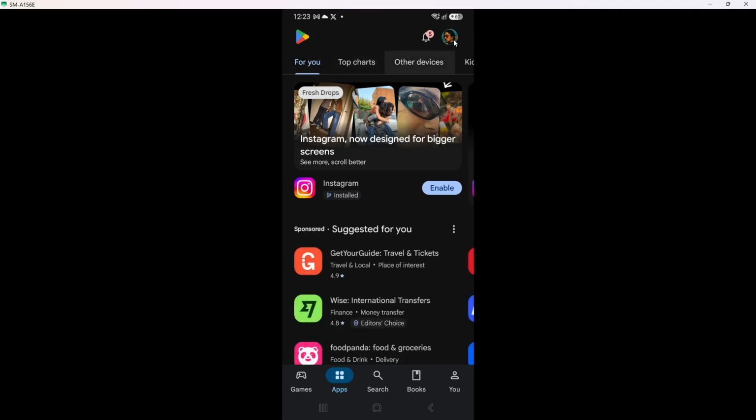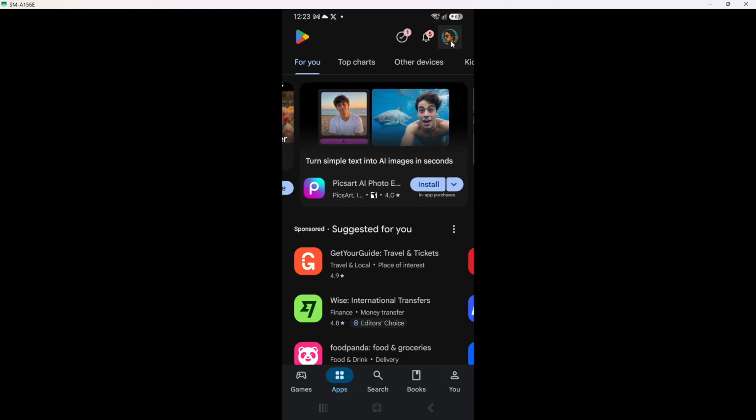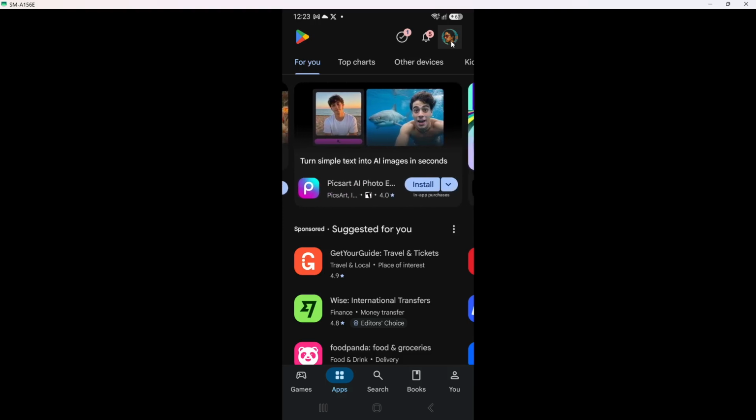When you tap on the icon, the Google Play Store will load up, displaying various apps, games, and content available for download. This step is essential because it serves as the starting point for managing your payment methods. Without accessing the Play Store, you cannot proceed further. You're doing great so far, and this will set the foundation for the next steps.